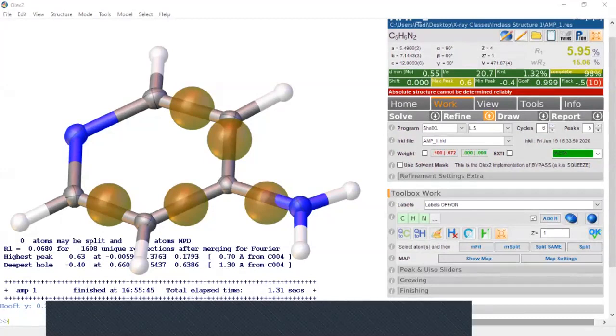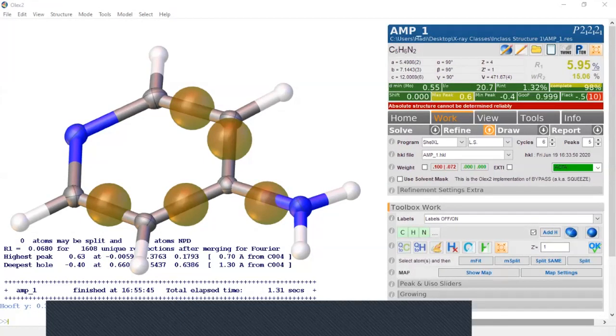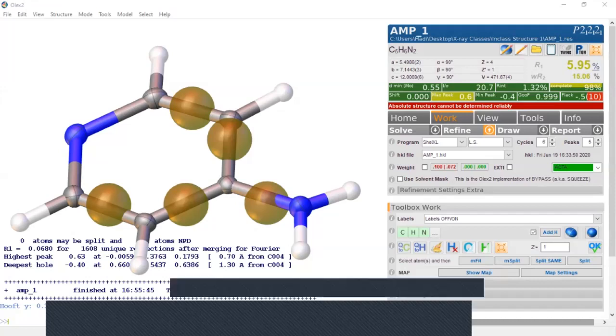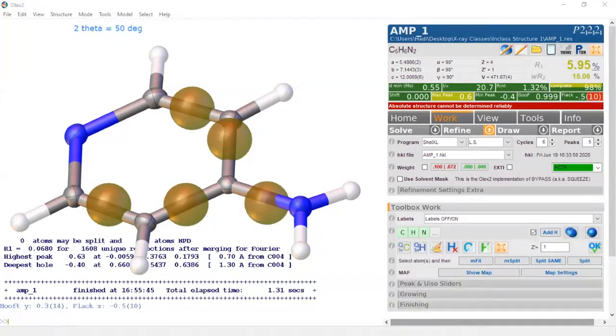So typically with molybdenum radiation, the 2 theta cutoff, if you remember from our lecture the other day, is 50 degrees. So your high angle data should go up to at least 50 degrees 2 theta. And so what we can do is click on this percent sign next to R1, and it's going to show you how your data looks.